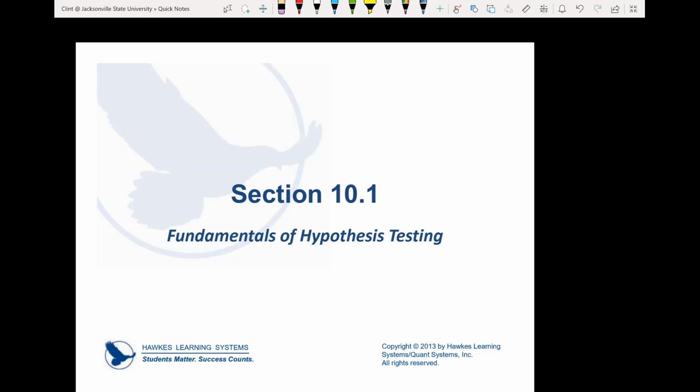Okay, let me try to give you a little bit of help with section 10.1. This is a really important section. This idea of hypothesis testing plays a really big role in the field of statistics. So in this section, we just kind of want to get the basics, how we get it started and how we get it set up and that kind of thing.